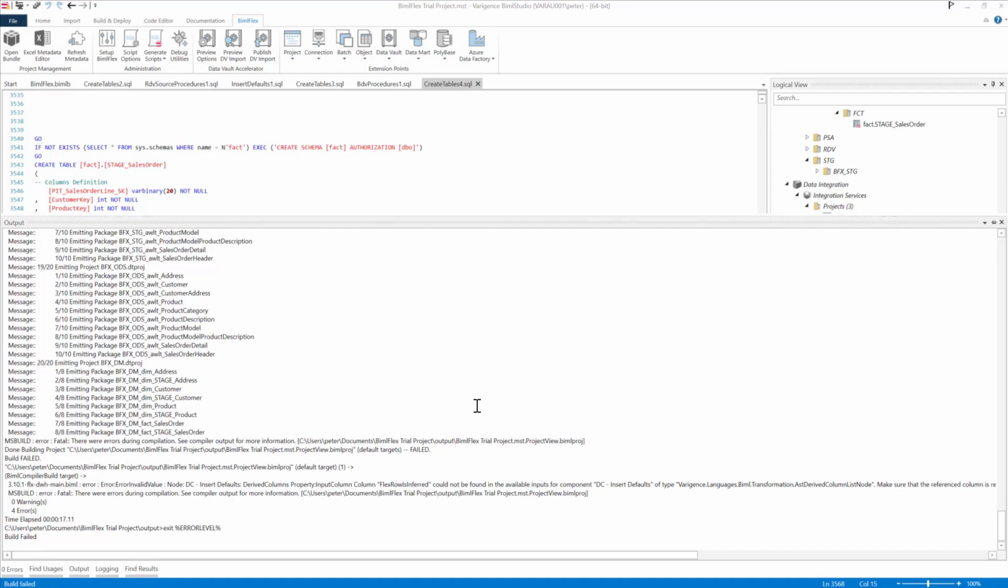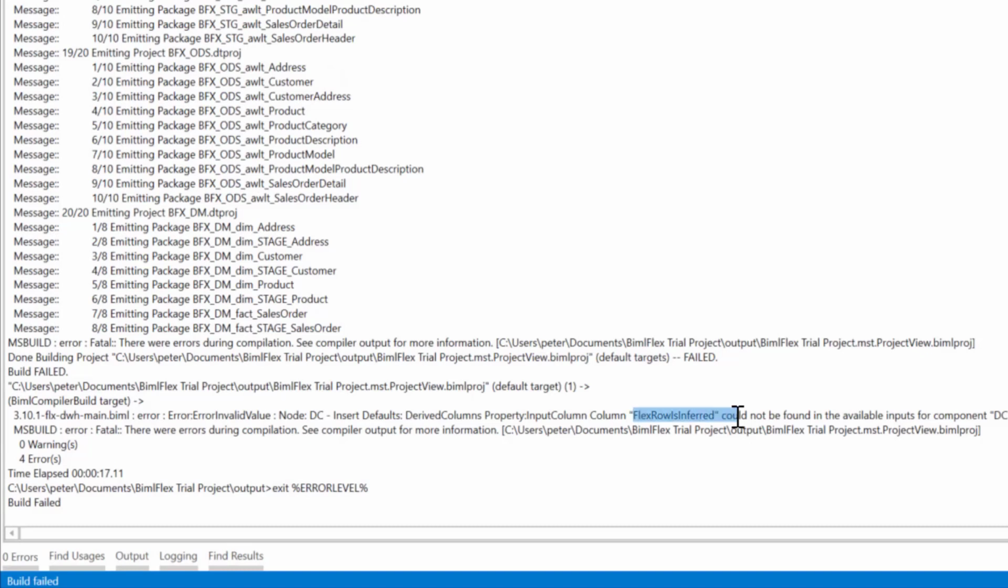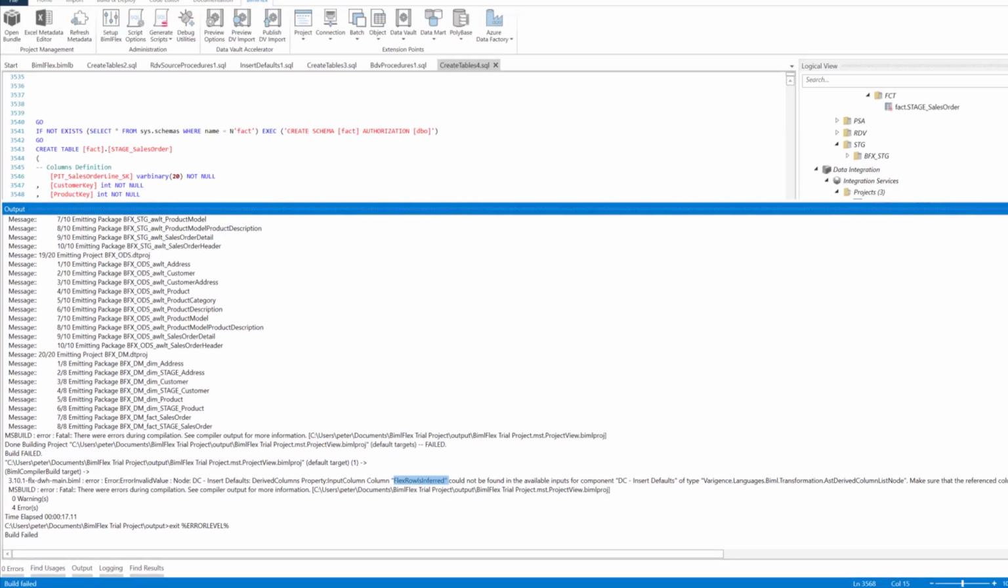Now, when you're working with BimlFlex, you will still get build errors, right? So what I've realized here is that in our sample metadata, we've not set one of the settings. So let's go over and fix this. This is saying to me that this row is inferred setting is not in there, and this is one of our configuration settings. So let me show you just a little bit about those configuration settings here.